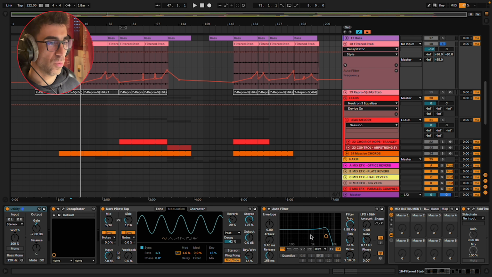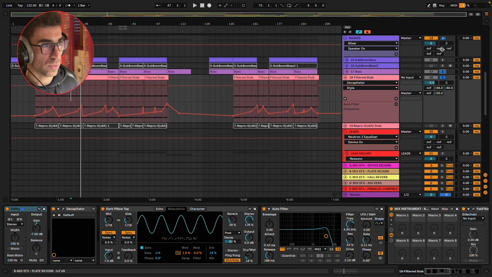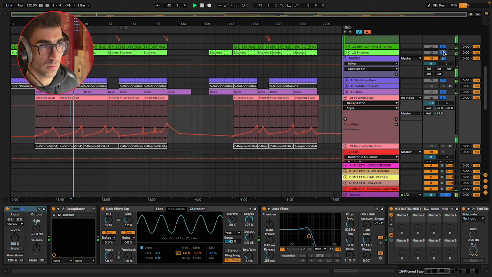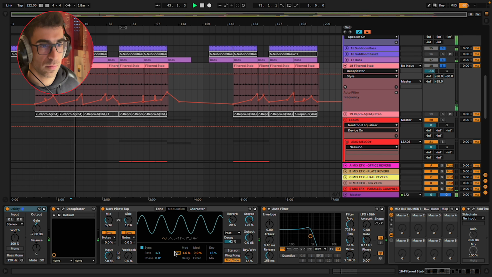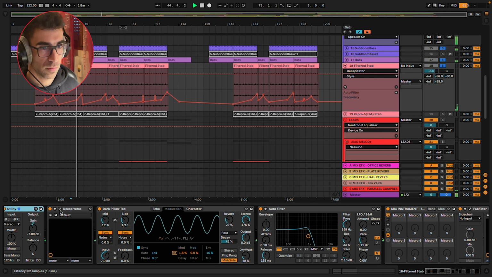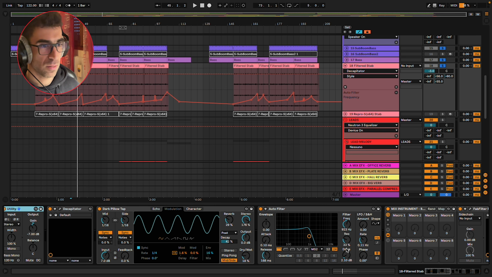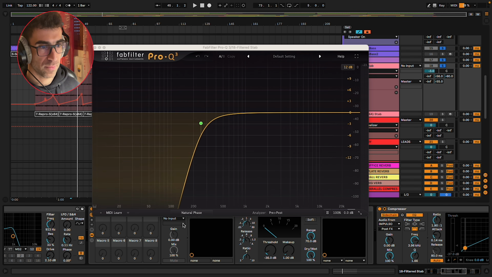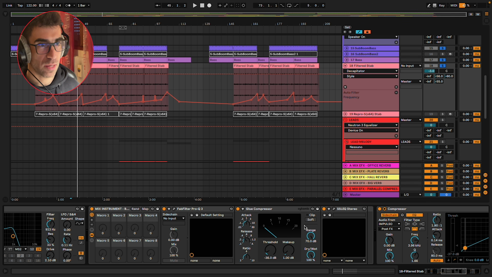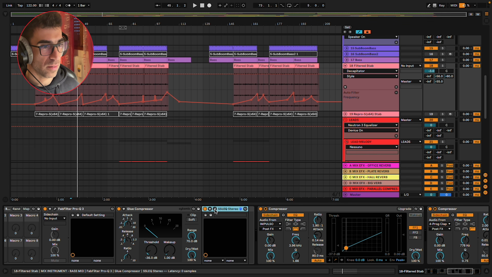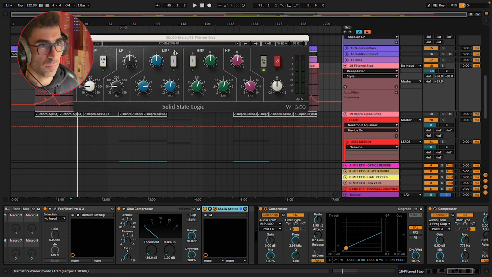With this filter opening and closing throughout the arrangement. Let's hear together with the rest of the sounds. Decapitator to give it a bit more presence. FabFilter, removing the low end. Compression. Again, SSL EQ, a bit more air.